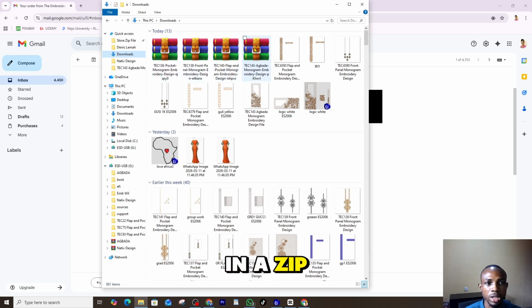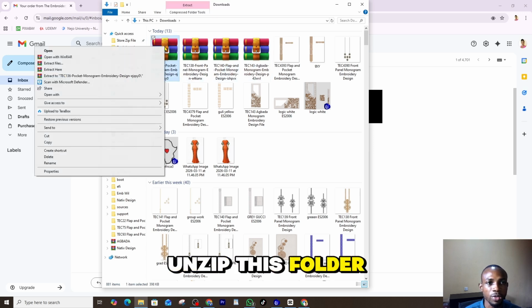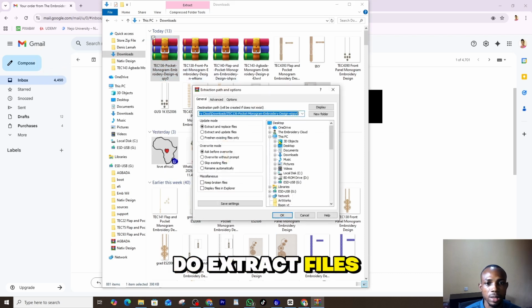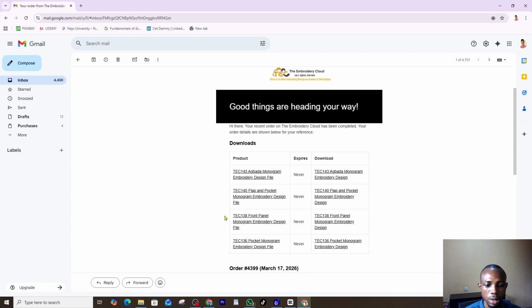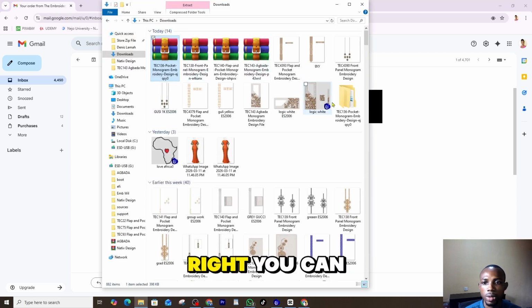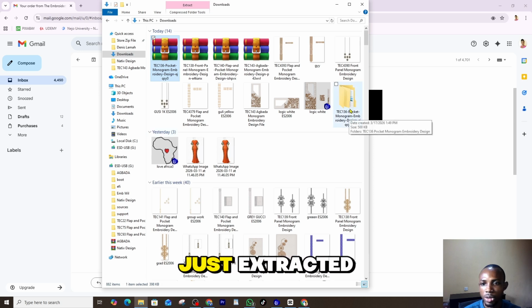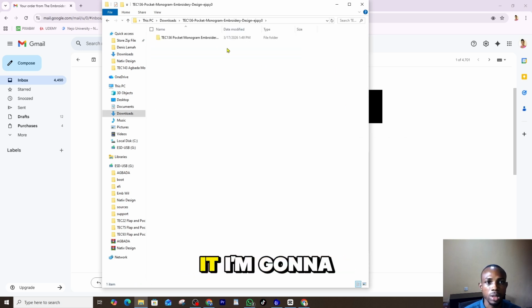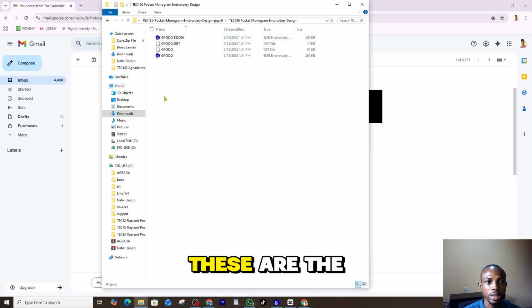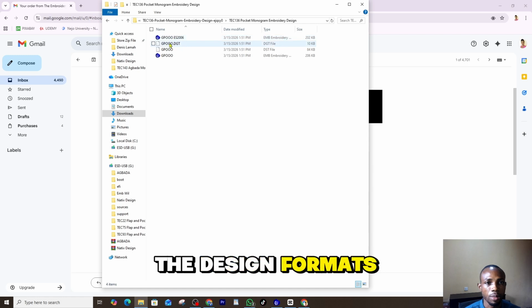They are actually in a zip folder. So I'll just go over to unzip this folder now. I'm going to right click, then I'm going to do extract files, then OK. Right, you can see this is the zip folder, and this is the one I just extracted. I'm going to open it. You can see these are the designs there. You can see these are the design formats here.